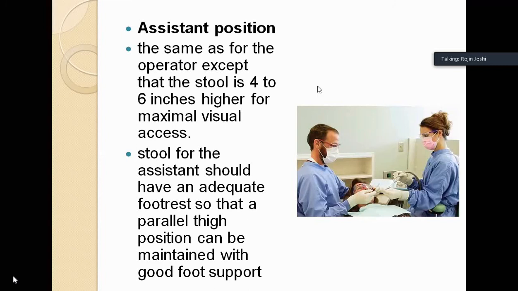Assistant position. So this is your assistant. In your phantom head, you won't have an assistant, but you have to know what is the position of the assistant. The same for the operator, except the stool is 4 to 6 inches higher for maximum visual access. Okay, the operating stool of the assistant should be 4 to 6 inches higher than the operator. You can see the level here. The assistant is always at a higher level. Why? Because she has to see the operating field properly.